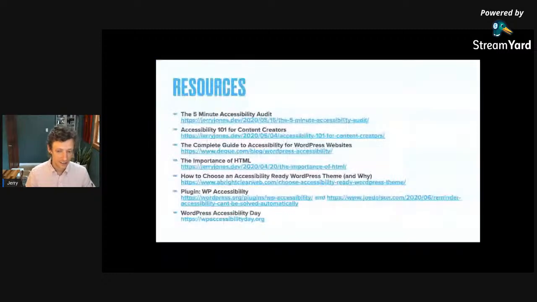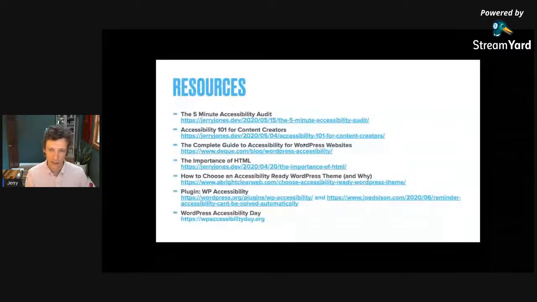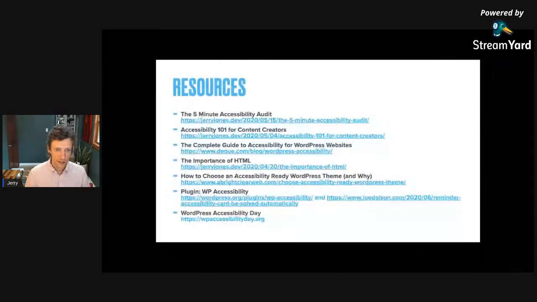And yeah, that's all I have. I have some resources, and some of them are articles that I wrote in preparation for this talk, like the accessibility audit, some content creators' importance of HTML. There's another one that came out recently, the complete guide to accessibility for WordPress websites. It's pretty similar. And this is a link to the article I just mentioned from Joe Dolson. He says, reminder, accessibility can't be solved automatically.